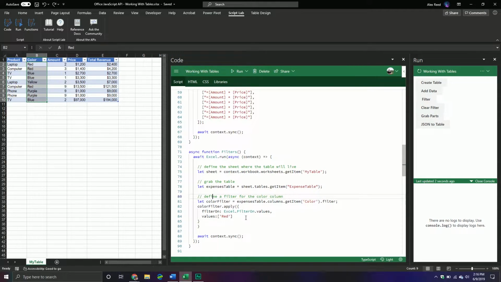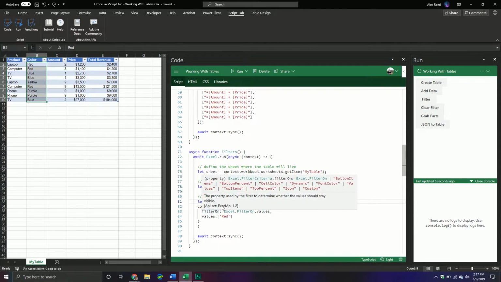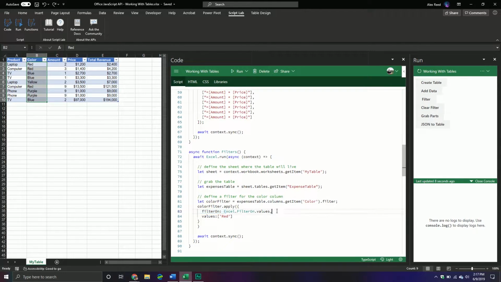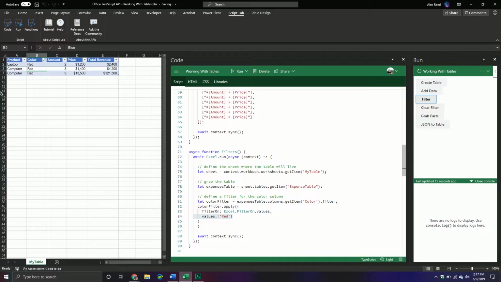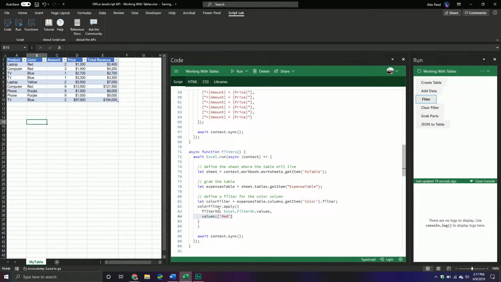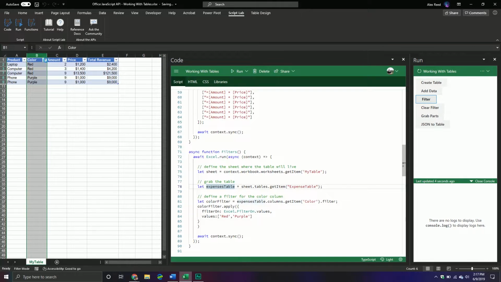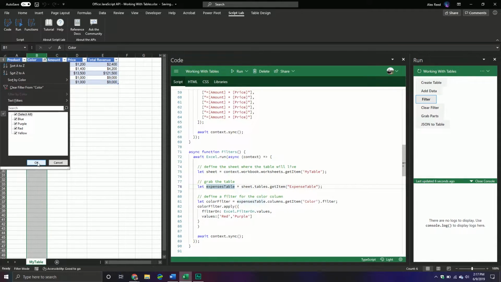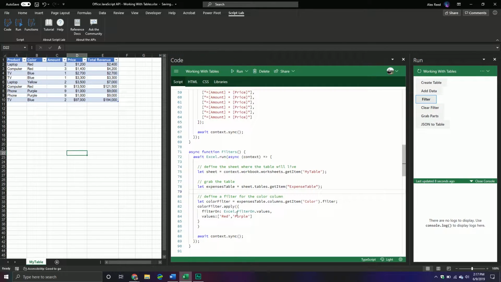So here, what we're doing is creating that filter for the color column. We're going to apply a filter where it's going to filter on the values, and the value we want to filter on is red. So if I filter it, I now only see red. Now that was just using one value. Maybe I want to say, hey, I want red and purple, for example. Well, then here, it will just add that second value, and it's really just a list in a sense. So you're just defining a list.